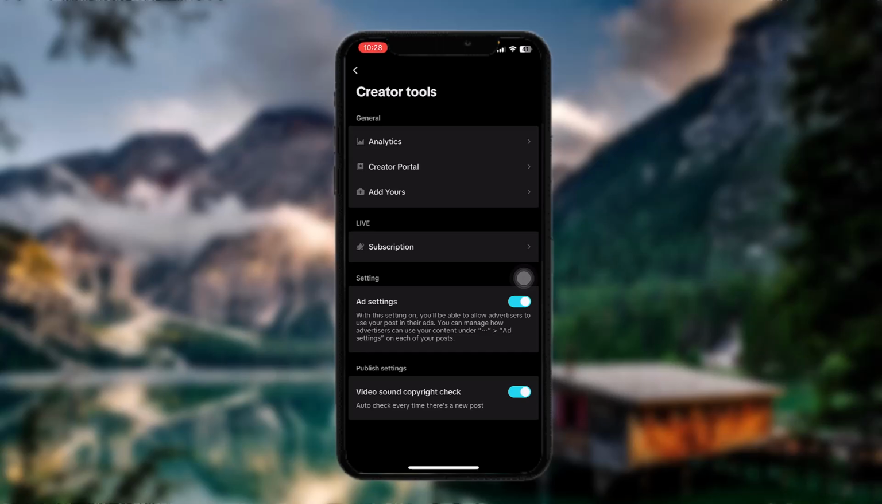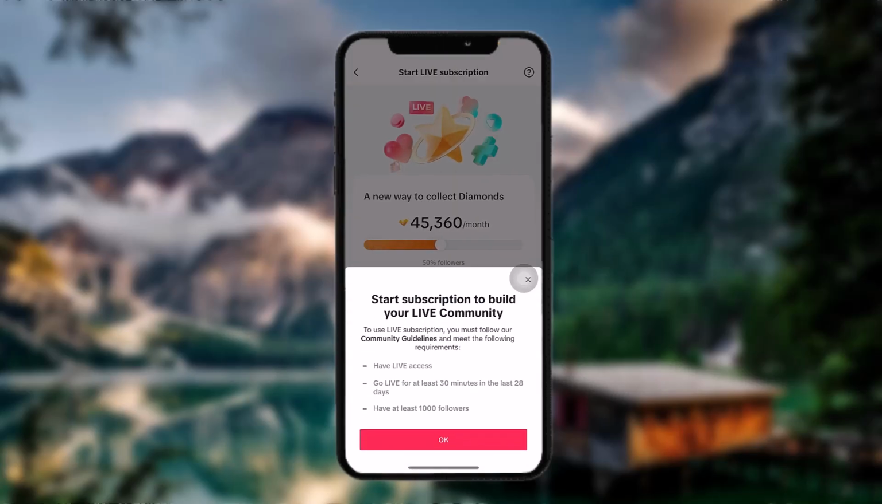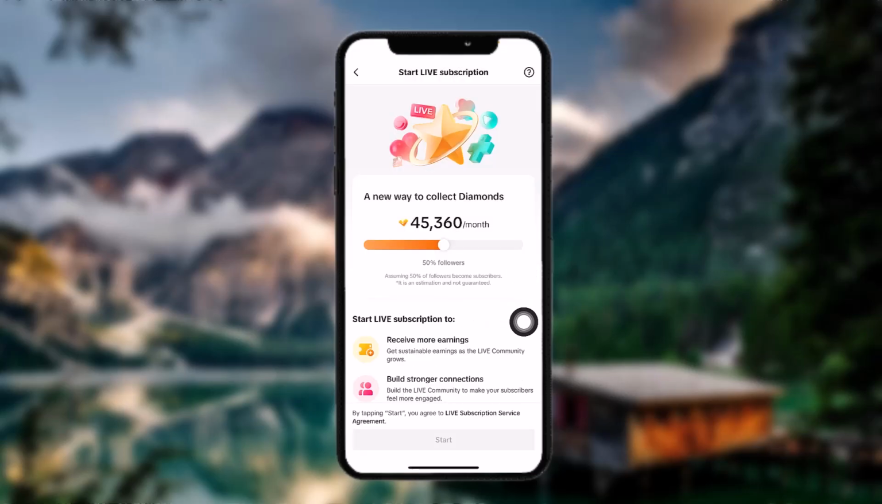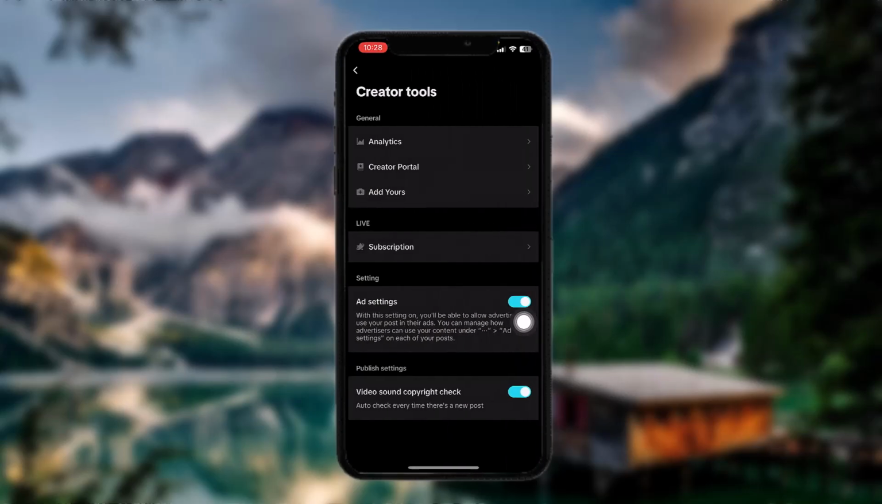Currently that option isn't available in my country, so it's not showing, but if it's available in your country, then simply tap on TikTok series, and once you tap on that, you'll be shown the eligibility requirements that will help you turn on the TikTok series option.